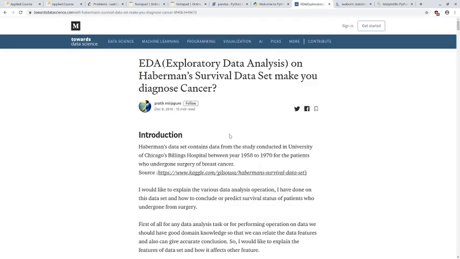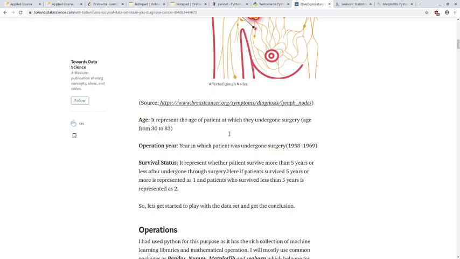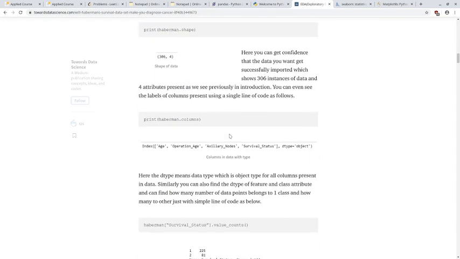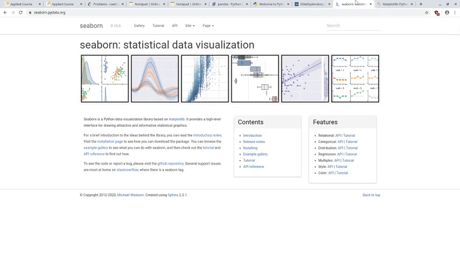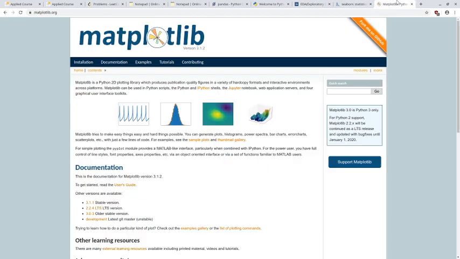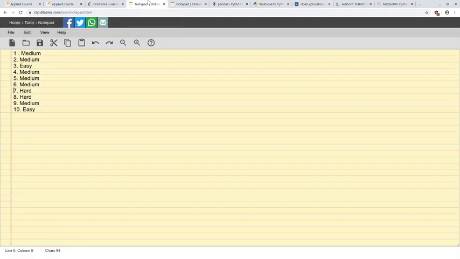The Haberman dataset involves breast cancer survival data. Using this dataset and Seaborn and Matplotlib, these two libraries, you'll have to do some exploratory data analysis. Again, this is really simple. If you have gone through the video lectures, this is pretty simple.